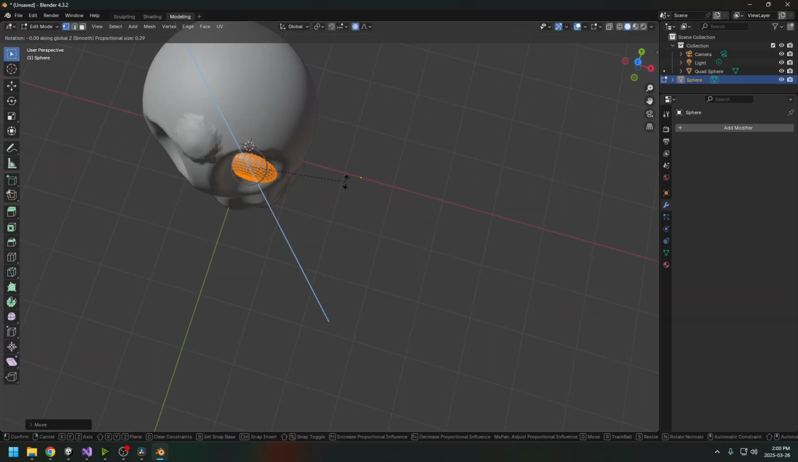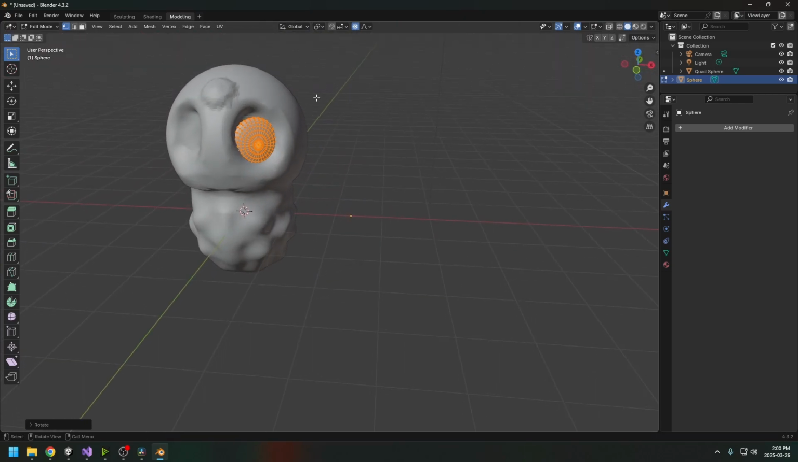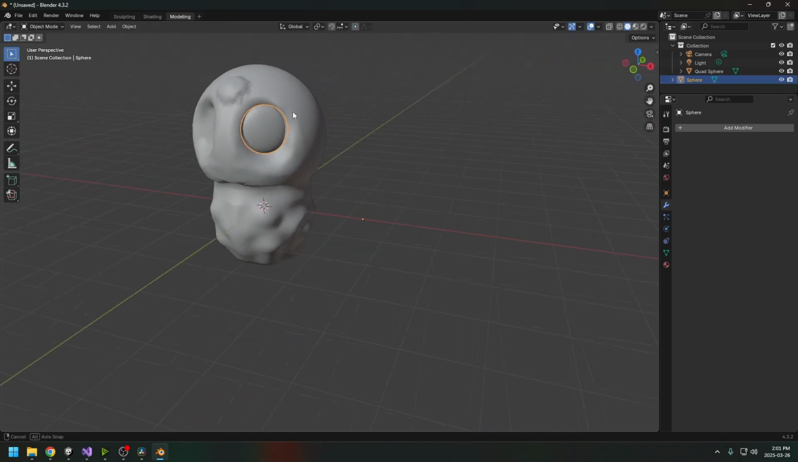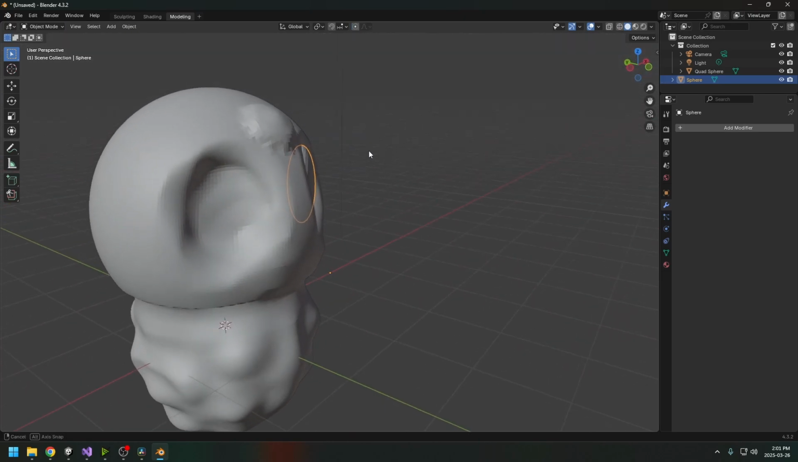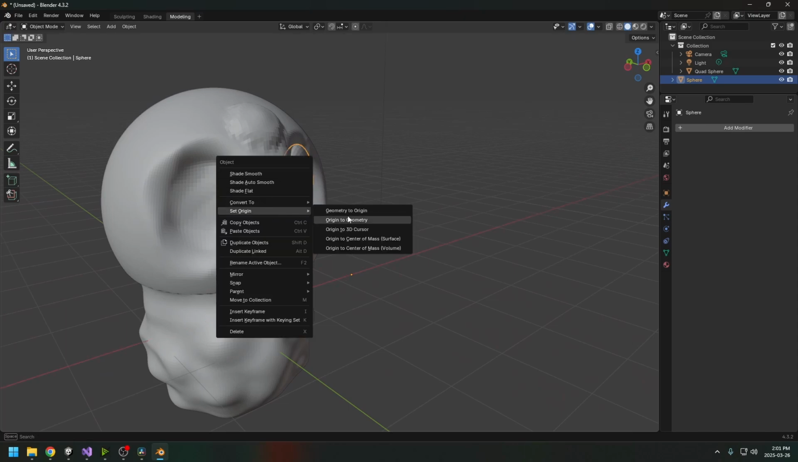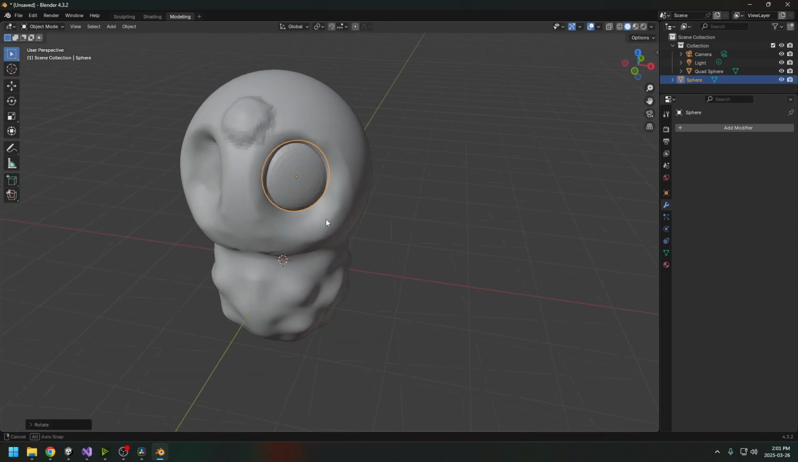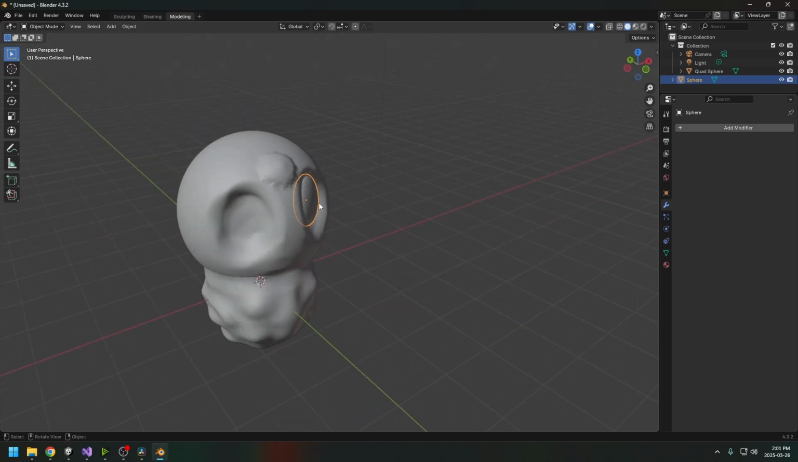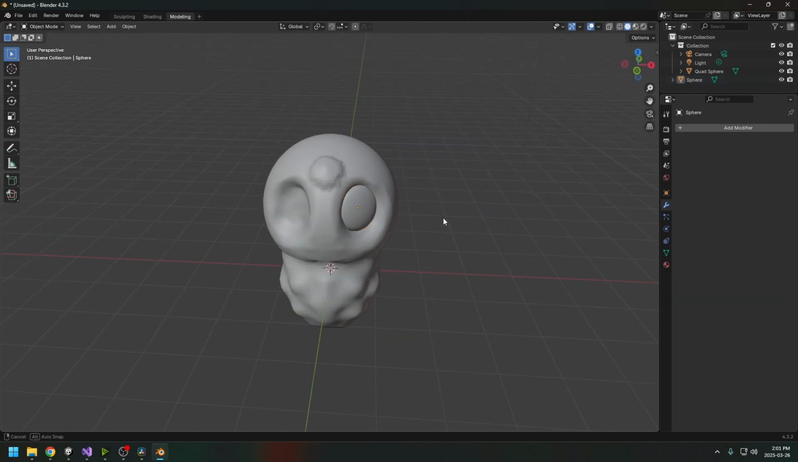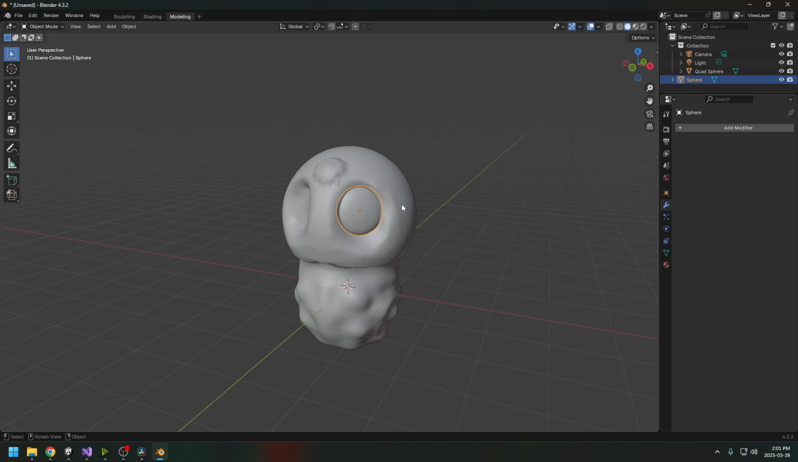It's got to go in the hole here, and then R and Z to rotate it, and then G and Z. You just want it to be at the top of the hole, and it's more of a flat thing. And then we can right click it and set the origin to the geometry, and then R and X. We want to rotate this so that it's facing forward. I'm going pretty fast through this because we have a lot to cover, and long videos don't get as many views as shorter videos.